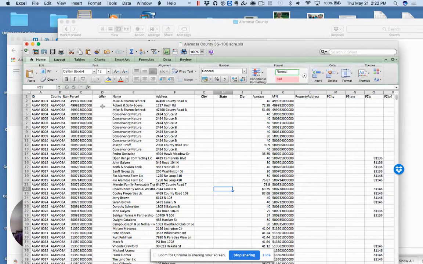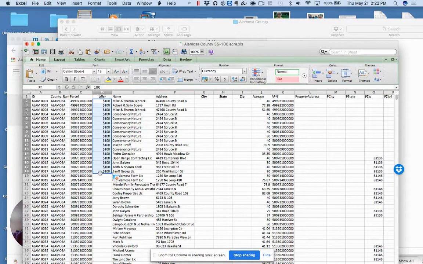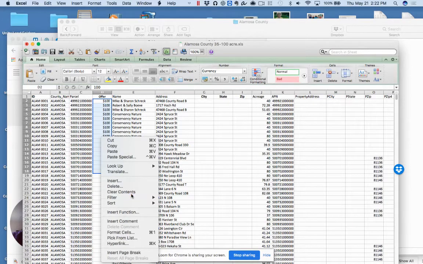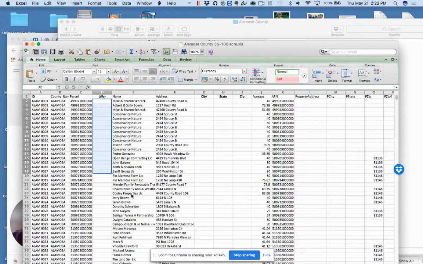At this point, you need to alert me that you have completed the task to this stage, and I will put in the offer amount, okay? I will put in the amount of money that I'm going to offer for each property, all right? I will do that, and then I will return the list to you.